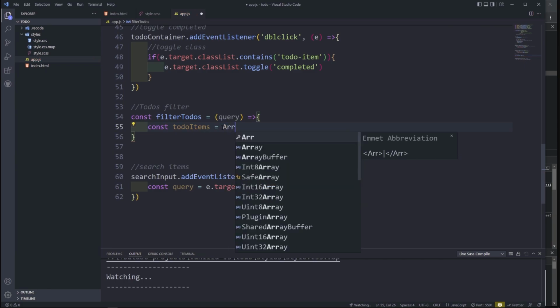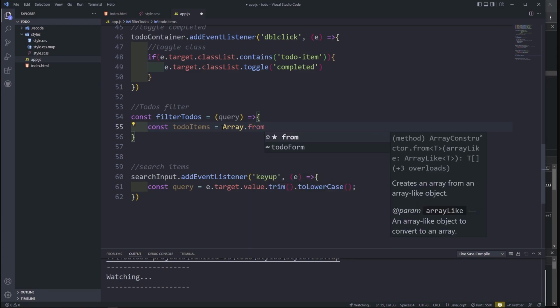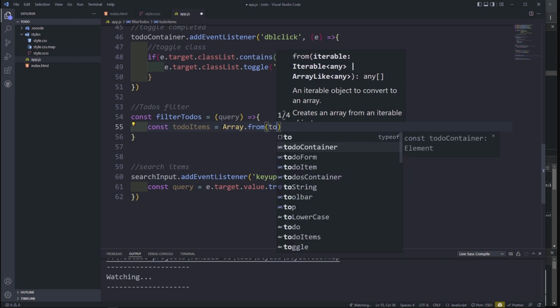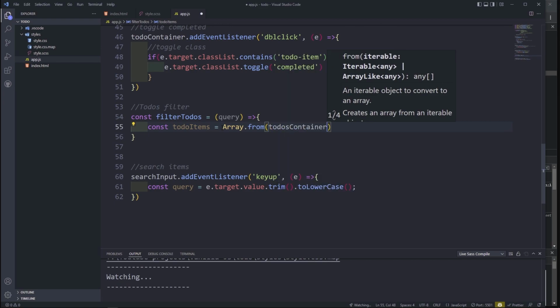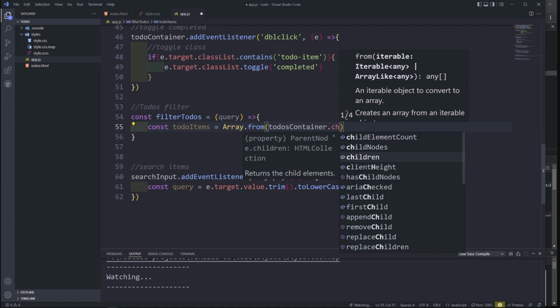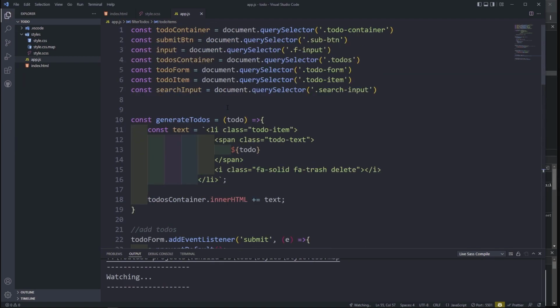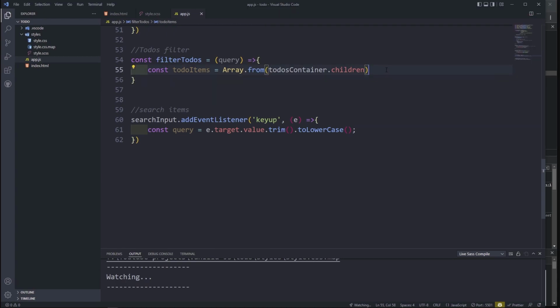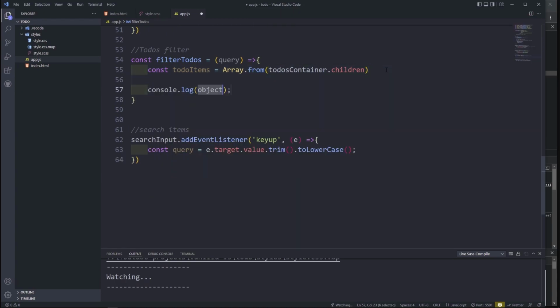So I'm going to say Array.from, and then todosContainer.children. The children of the to-dos container are the LIs, so I'm converting that into an array. Then I'm going to console.log todoItems.